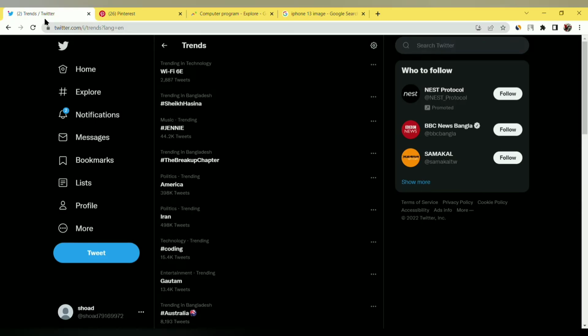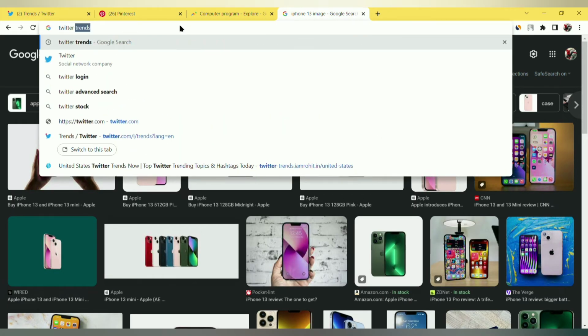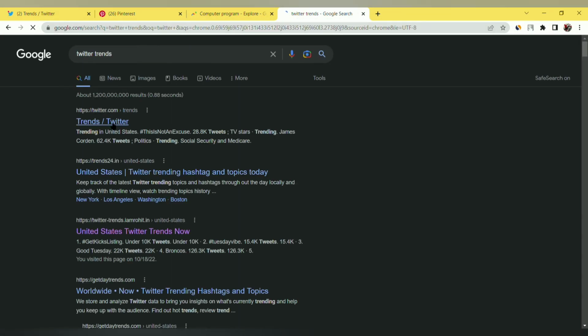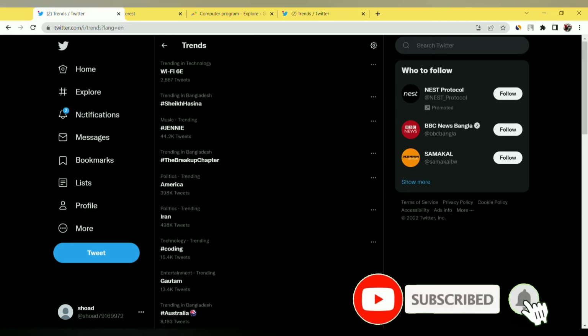Now our second website is Twitter. Twitter doesn't have a link like trends.google.com. You have to search for twitter.com/i/trends. Also, you can search on Google for Twitter trends. Now they will give you this link, and if you click here, you will be redirected to this link. The same link.